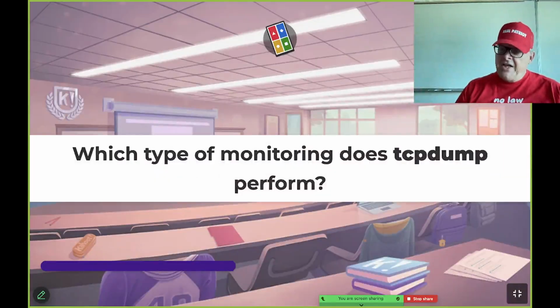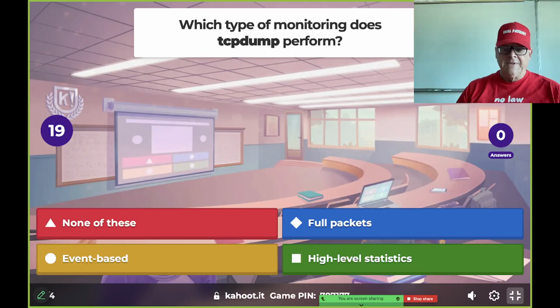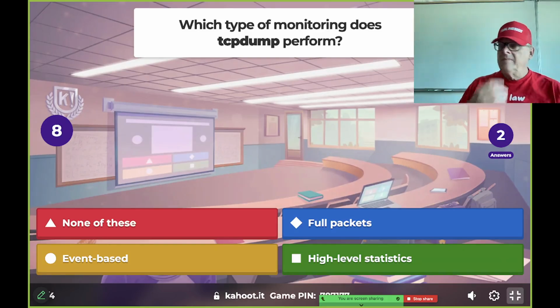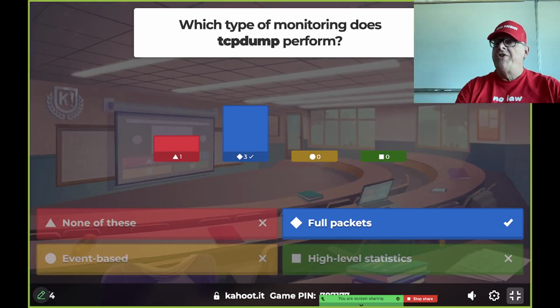All right, and what does TCP dump perform? Yeah, it can do full packets. It can also do just headers.